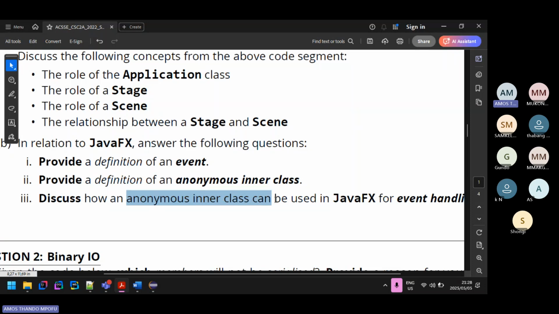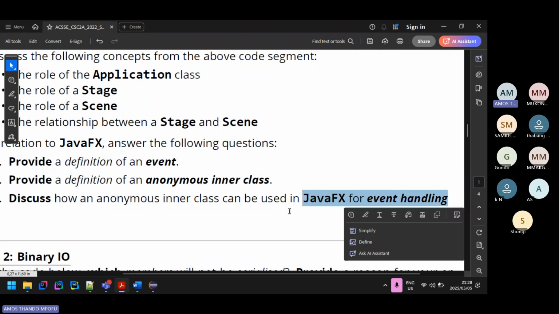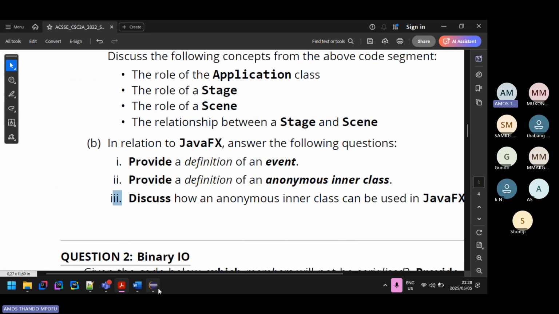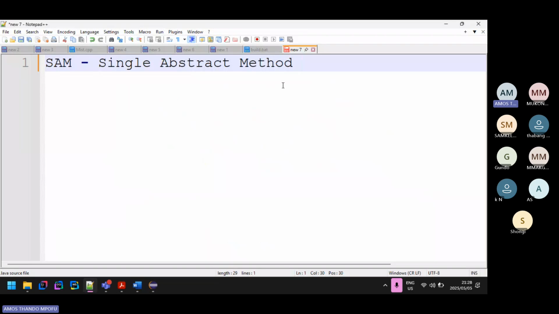How an anonymous inner class can be used in JavaFX for event handling. You see this question over here, question number 3. It talks about this same thing, like single abstract method. So basically, there's something that we call an anonymous class. Basically, it's a class that doesn't have a name. What do you mean by that?